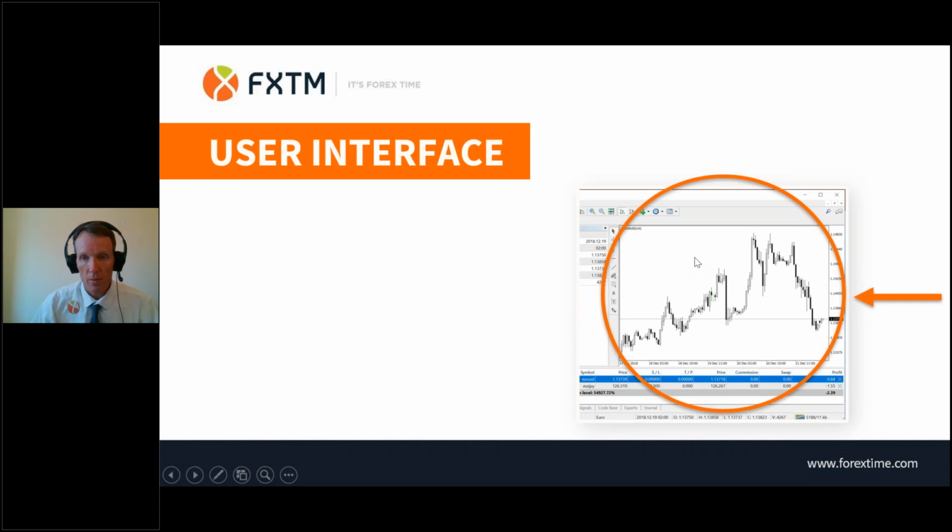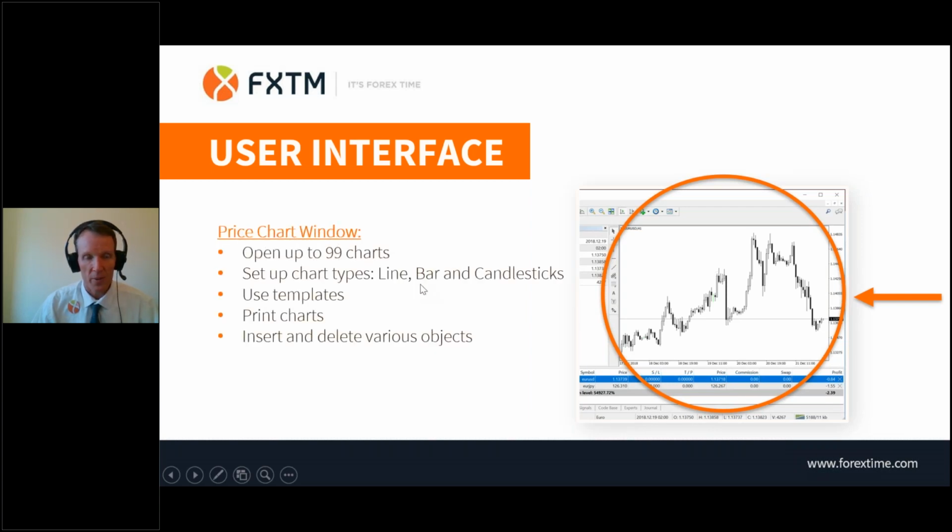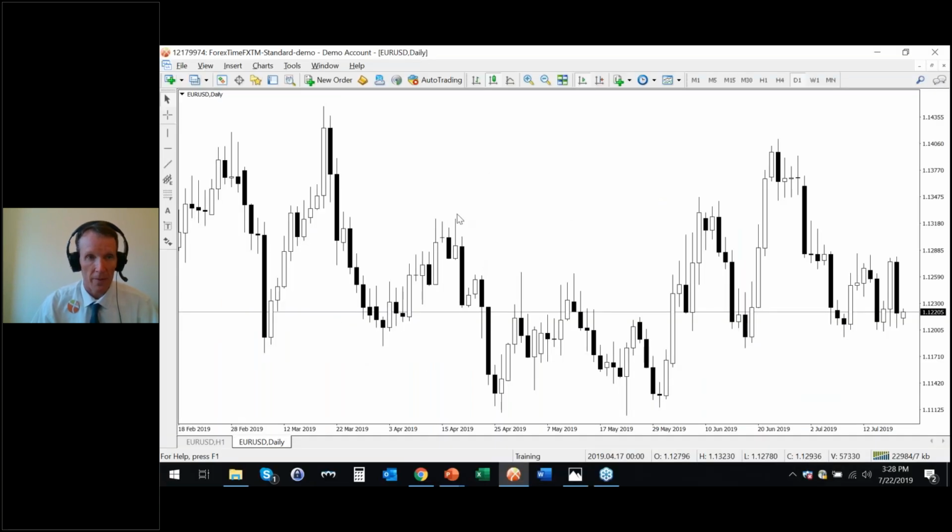Okay, this is by far the most important window here, and that's obviously the price chart window. You can open a lot of charts here. I'll look at it now. You can set up different price charts. You can use templates, very, very handy, and so forth. Let's go and look at it. Let's jump in. All right.